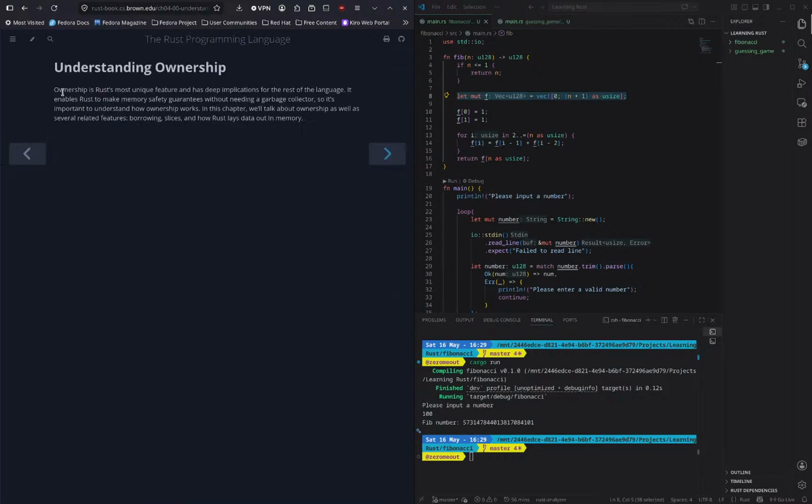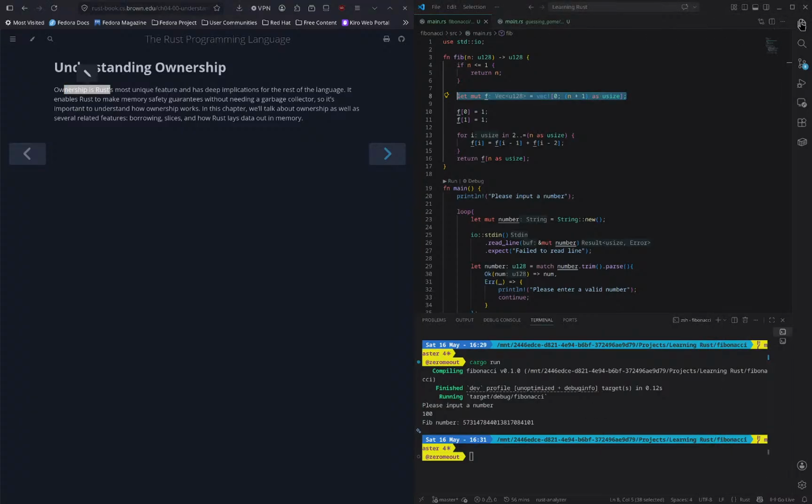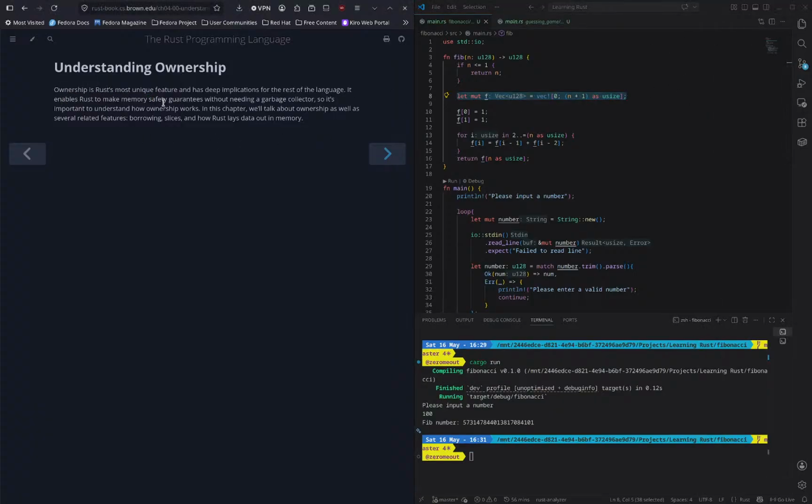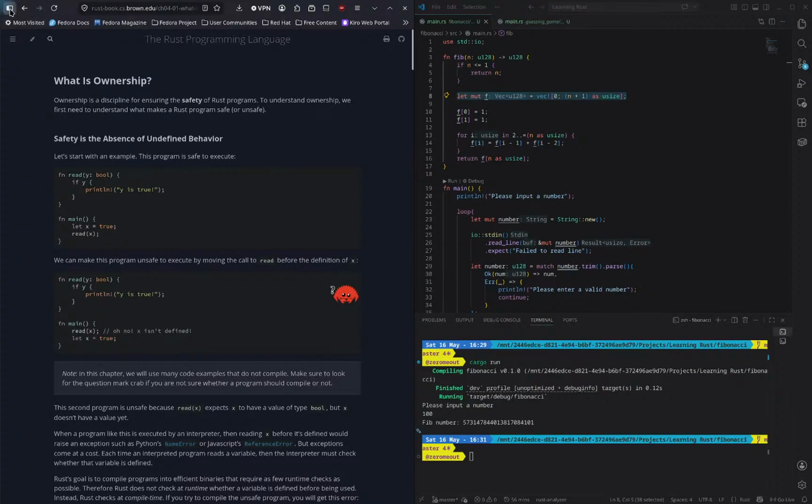Understanding ownership. Ownership is Rust's most unique feature and has deep implications for the rest of the language. It enables Rust to make memory safety guarantees without needing a garbage collector. So it's important to understand how ownership works. In this chapter, we'll talk about ownership as well as several related features: borrowing, slices, and how Rust lays data out in memory.